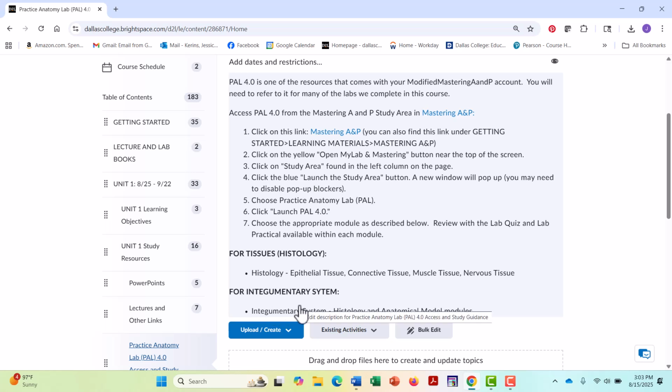So for Unit 1, the 2 modules or topics anyway that are relevant that Practice Anatomy Lab offers resources on, tissues and integumentary system. And so for tissues, you are going to use the histology module, and then more specifically, open up these 4 different tissue modules. I'll show you that in a second. For integumentary system, you will open up histology and anatomical models. Let's go through both of these so you have an idea of how to navigate Practice Anatomy Lab.